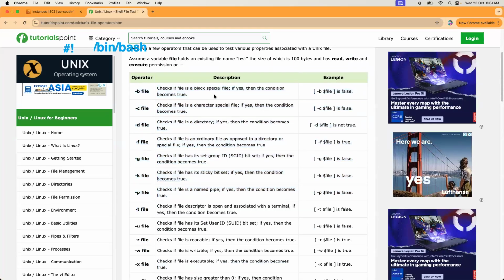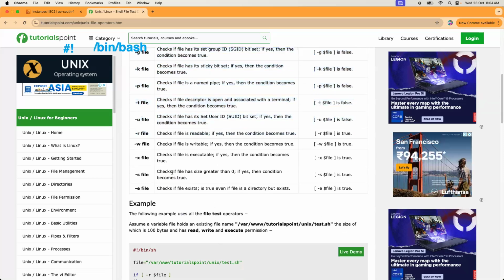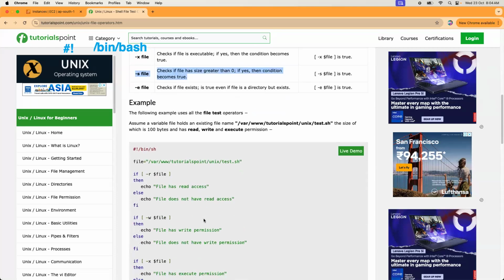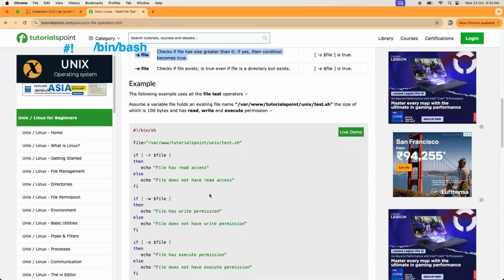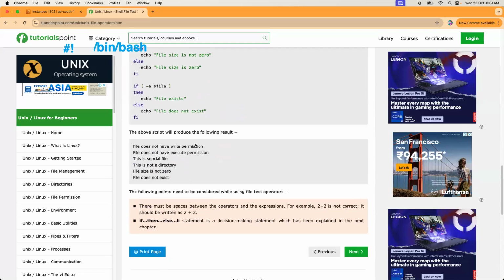See here, minus b to check if the file is a block special file, minus c is a character special file, and so on. There are different things you can check on files. If the file size is greater than 0, with minus s, it will return true. There are also examples for this. You could also test them out and experiment if you find some time.